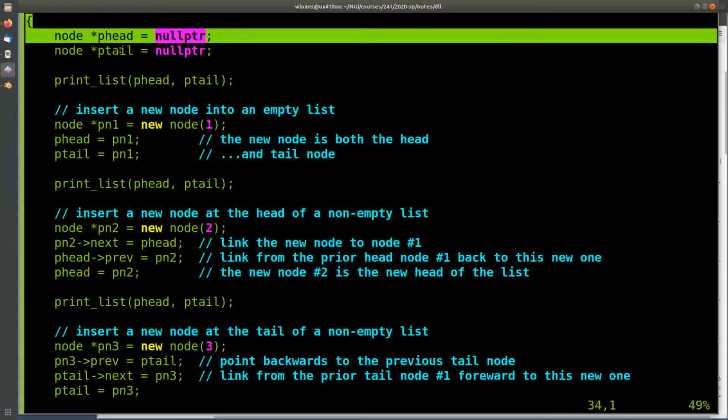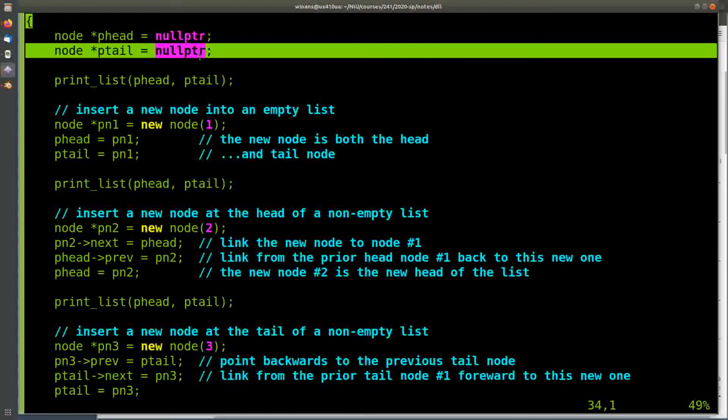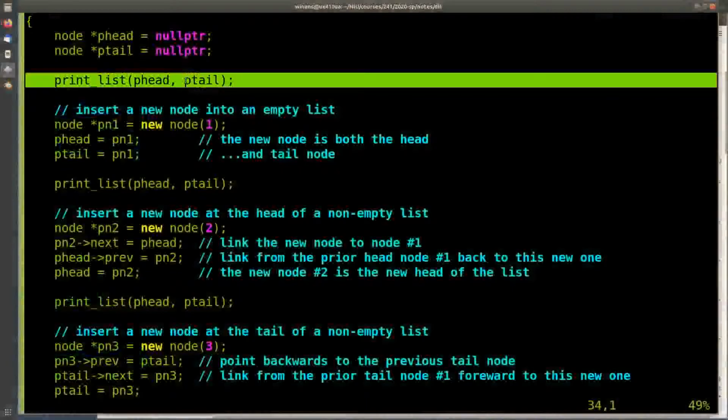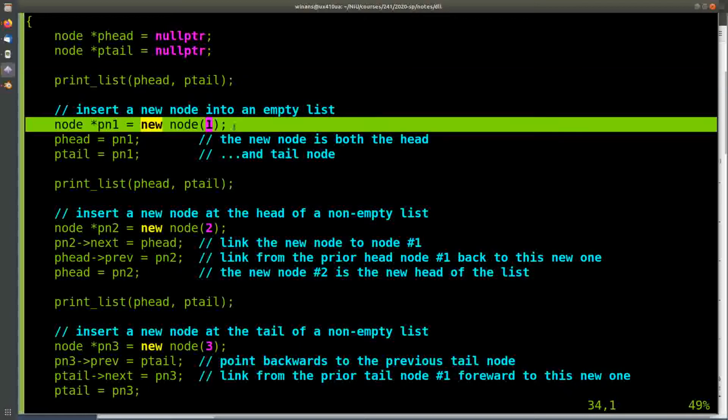We've got a head, and we have a tail. We initialize them both to null, representing the empty state of the list. We're going to print out the empty list for debugging, to make sure that these are null pointers essentially. Then we're going to create a node, a new node whose value is 1.